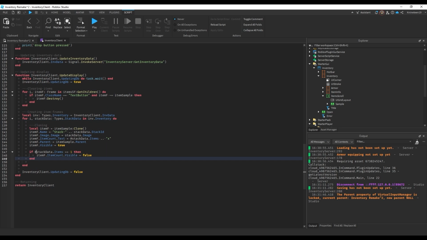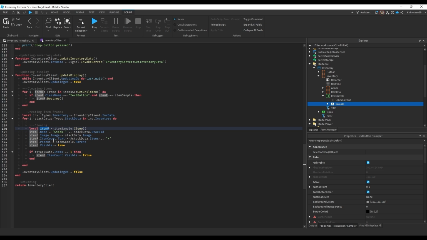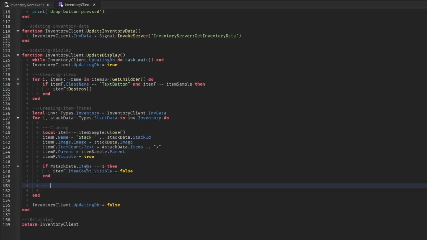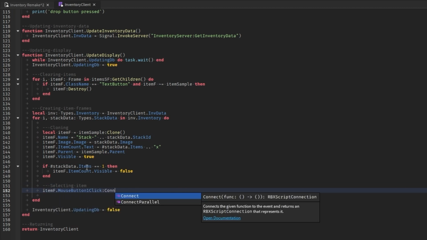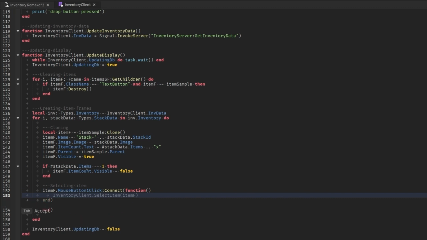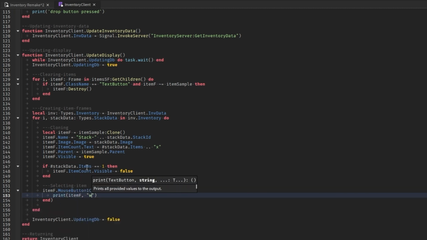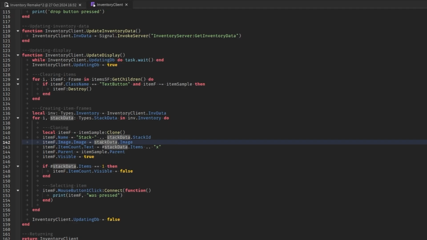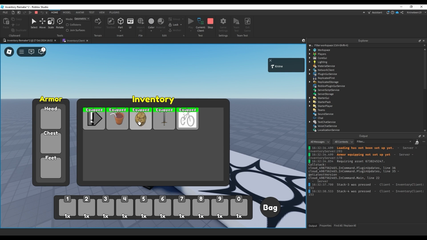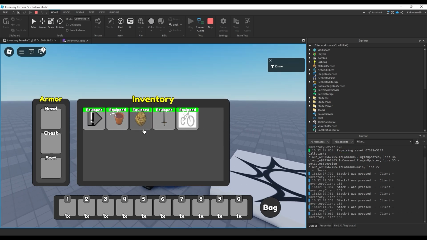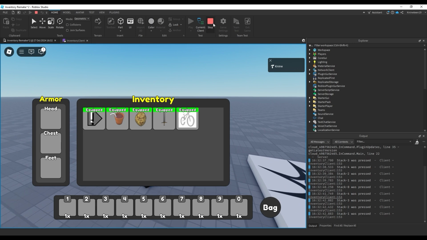In this loop, since these samples are all text buttons, we can use this itemF variable to connect to the MouseButton1Click event in order to actually detect when each of these item slots is pressed. So we're going to do itemF.MouseButton1Click:Connect(function, and then in here we can do print itemF was pressed. Now if we open the inventory, we can see it will actually print whenever we press each of these stacks, and it'll print what stack was pressed.